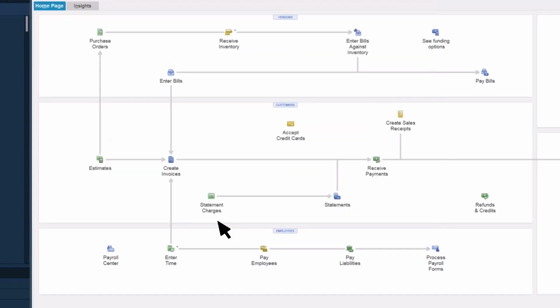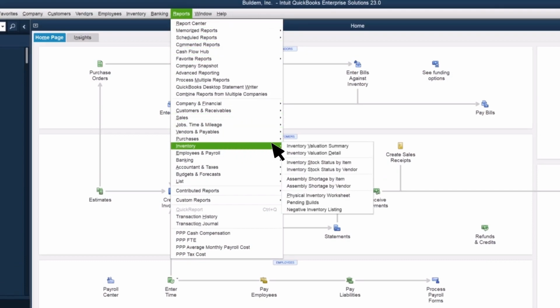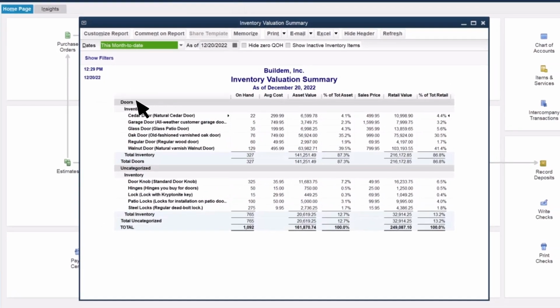Item categories also help you organize reports. Select Reports, Inventory, Inventory Valuation Summary. QuickBooks organizes your products by category to make the report easier to read. You can use this same technique on other reports for products and services.